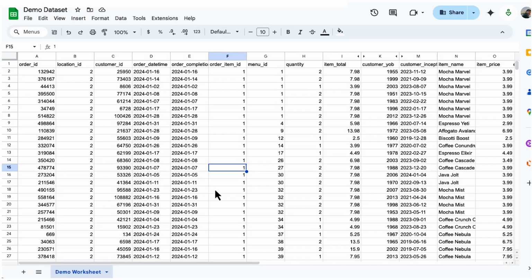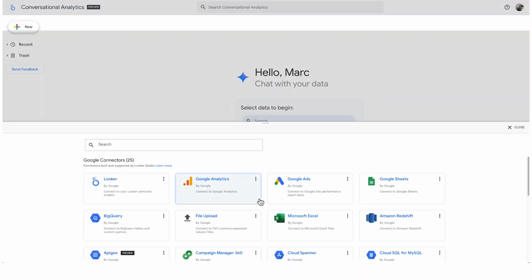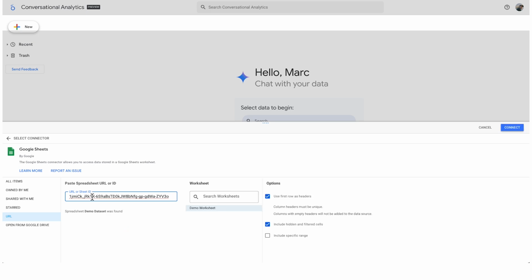Now, let's take a look at Google Sheets. Google Sheets serves as a popular collaboration and data management tool, offering cost-effectiveness, ease of use, and versatility for businesses of all sizes. However, oftentimes, analyzing data in Google Sheets can be tedious. Conversational Analytics makes it easy. Simply connect Conversational Analytics to your Google Sheet, ask questions in plain language, and instantly uncover insights.